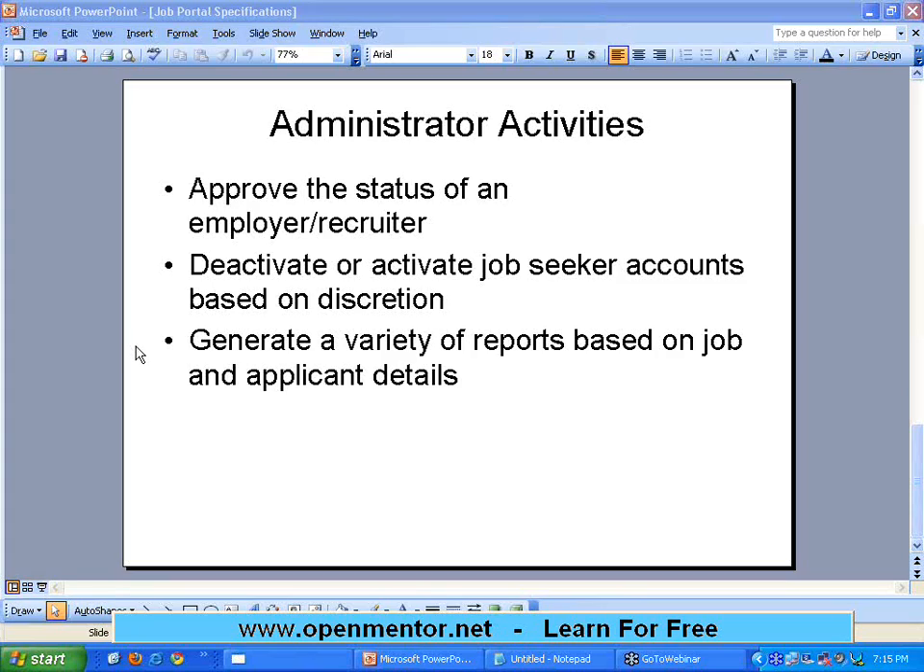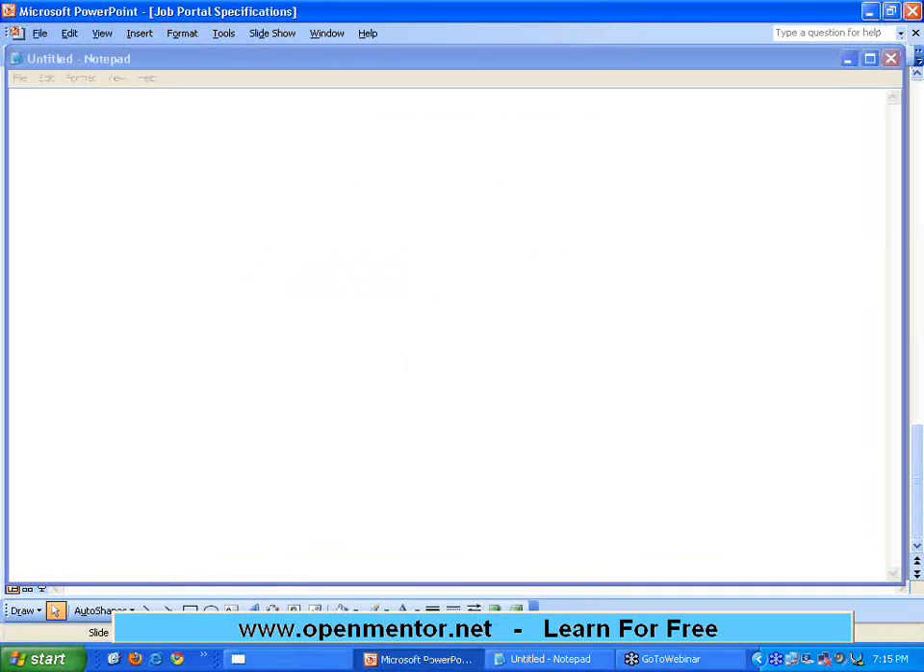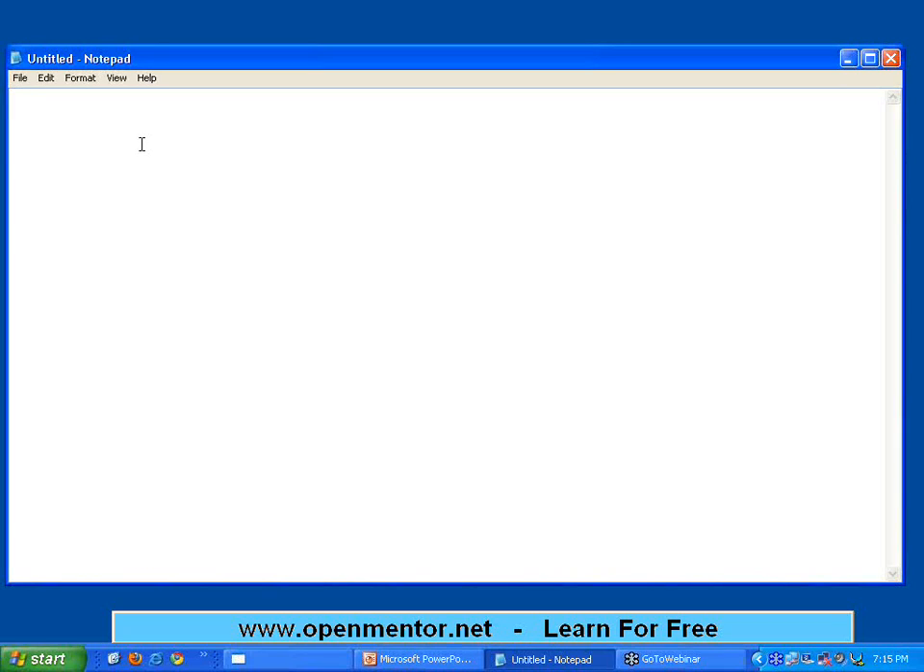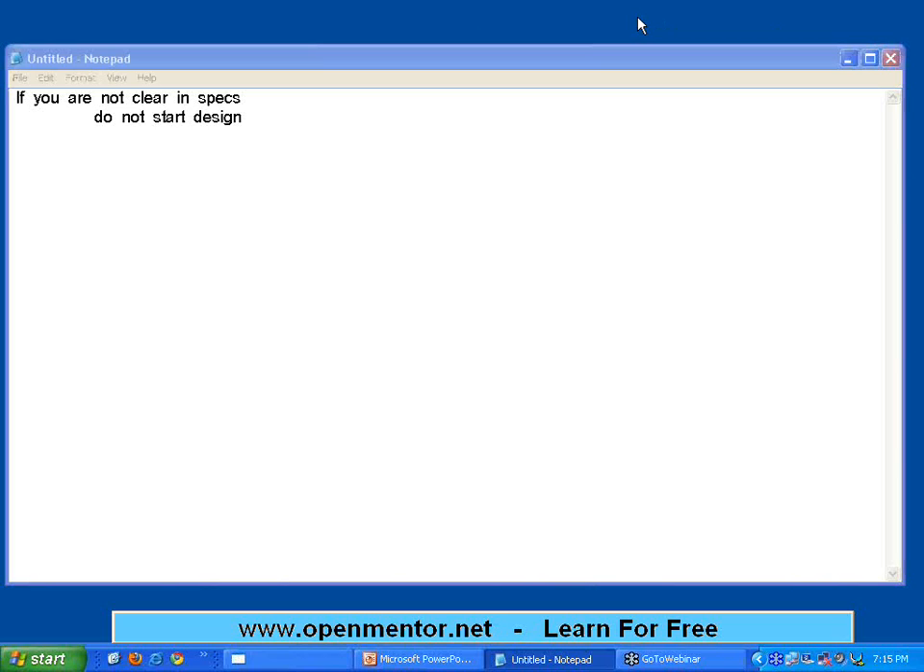If you are not clear in the specification, don't do designing. If you are not clear in specs, do not start design. This is a very, very important rule. All of a sudden you may end up in a wrong design. If this is not clear, please send those doubts in the chat. We will clarify right now. I am open to your questions if there is any doubt.